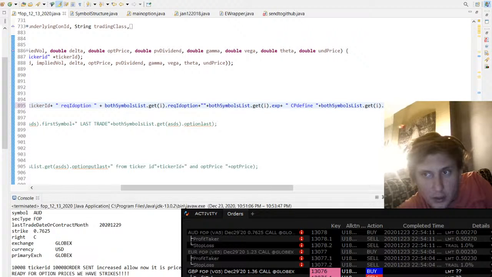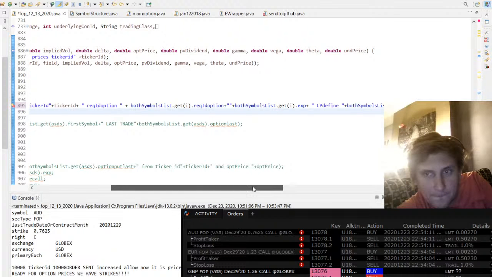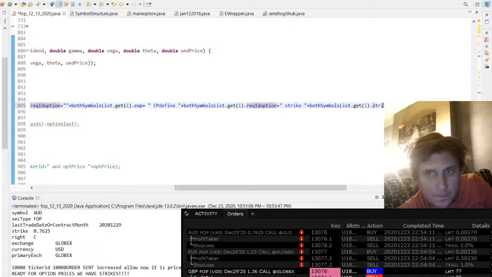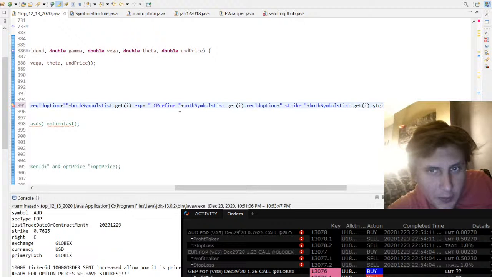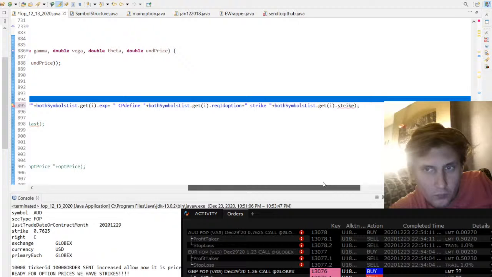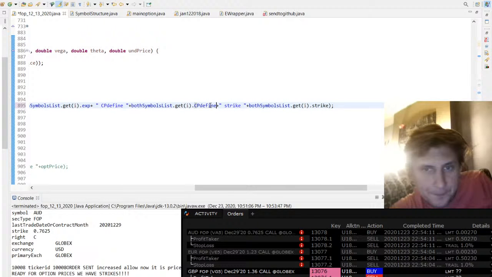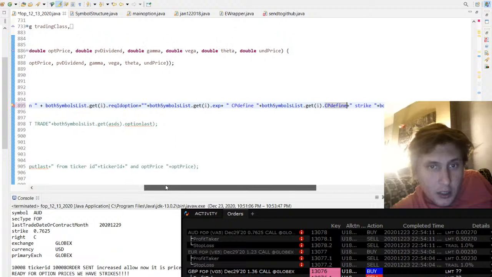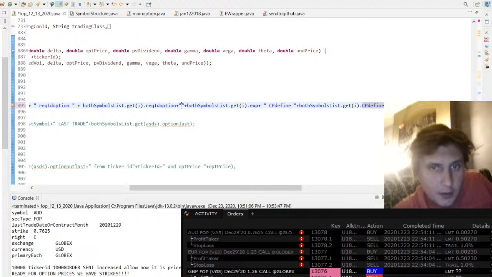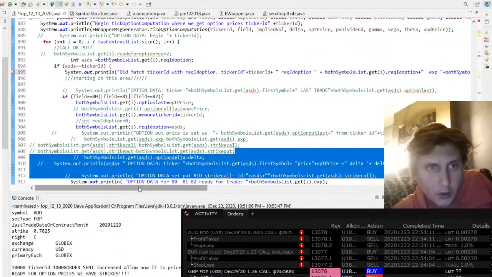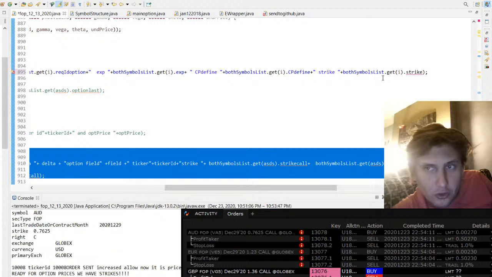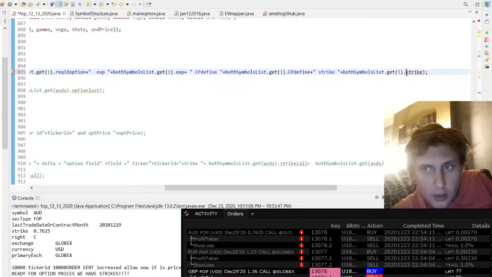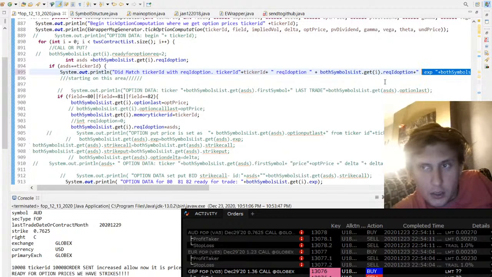Strike. Strike. Strike. CP define, which means call put define. So which is it? A call, a put? What's the expiration? We just want to see this, and then after, strike call plus strike put.